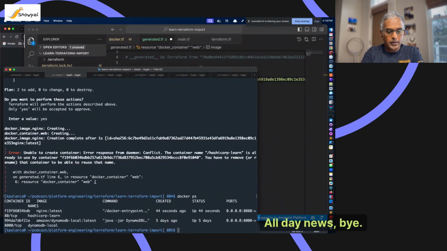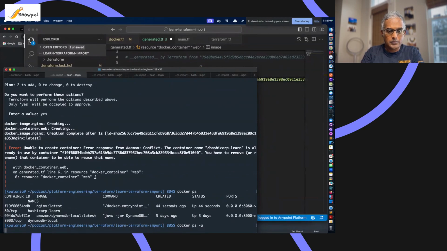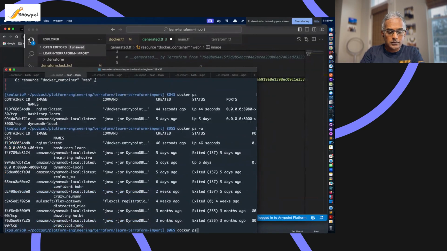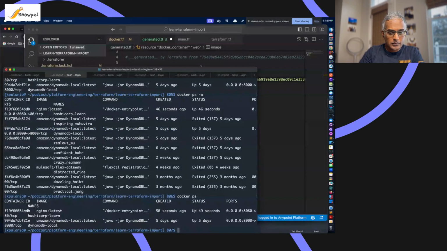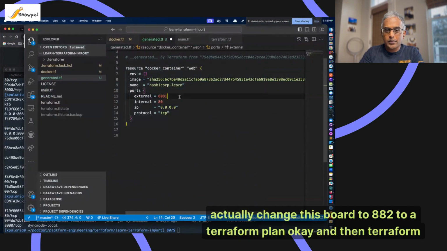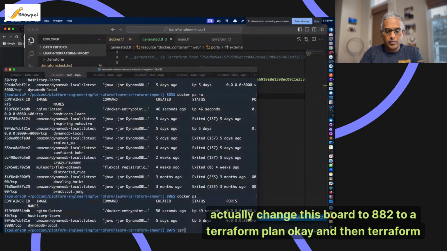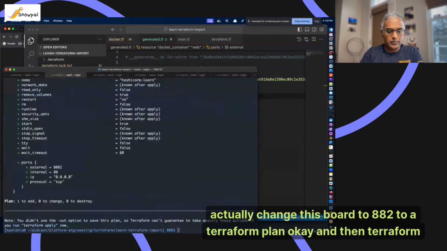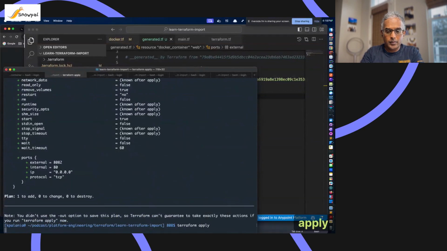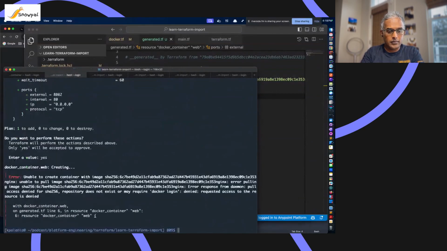It's already in use by. Let me actually change this port to 8082 to a Terraform plan. Okay, and then a Terraform apply. Full access denied on generated.tf file.